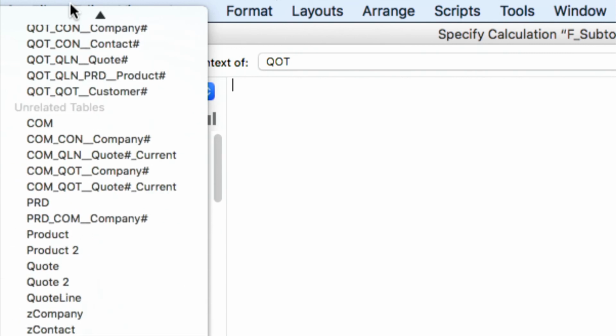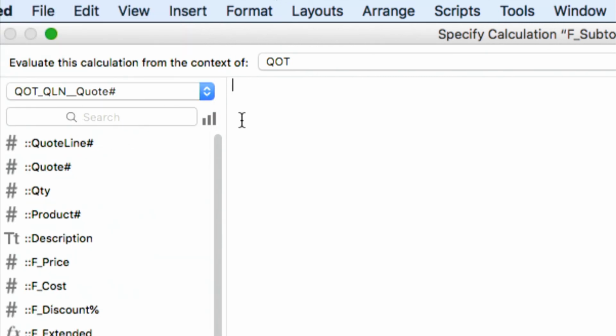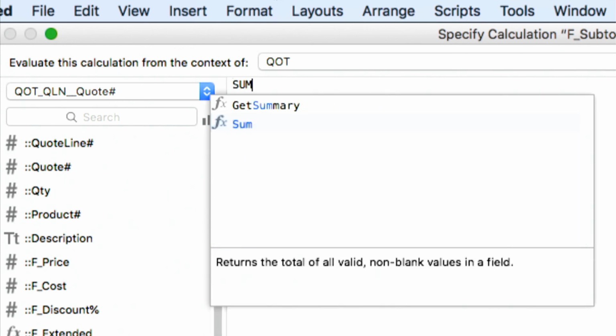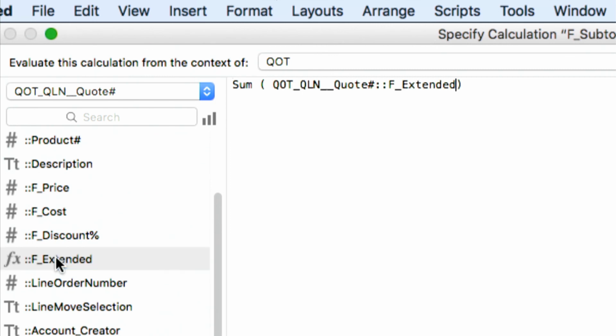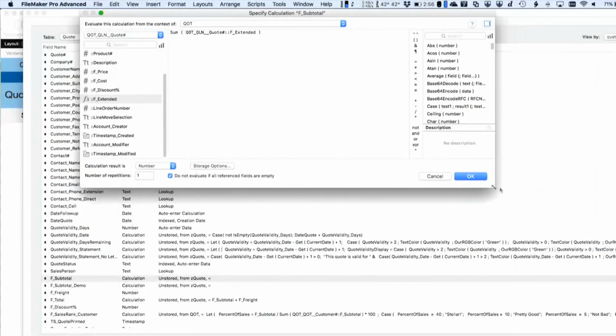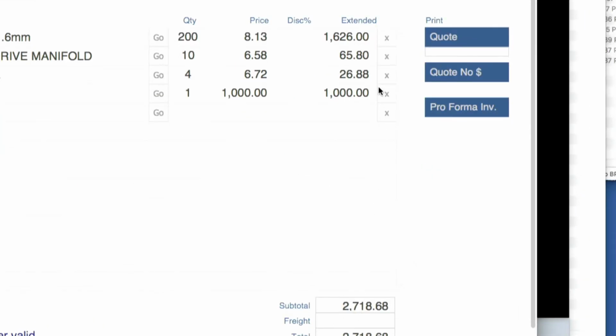And when we're sitting at QOT, we want to look through from QOT, from that QOT mountain, all the way through to the QOT, QLN table occurrence that was on our graph. And when we do that, we can now use a function called Sum. And Sum allows us to sum the value in a field. When it's a related field, we just have to put the name of that field in. We're going to take the extended amount right here. We're going to sum that. And sure enough, now we're getting a subtotal of all those related records showing up here.